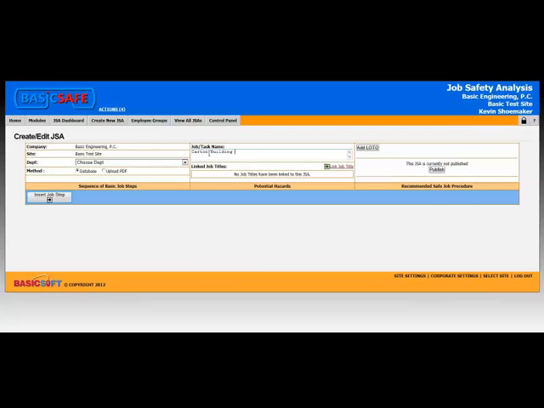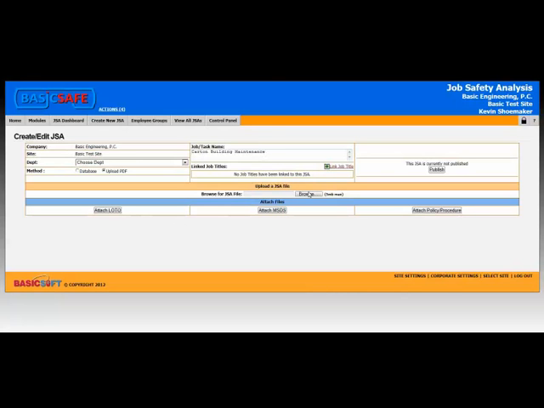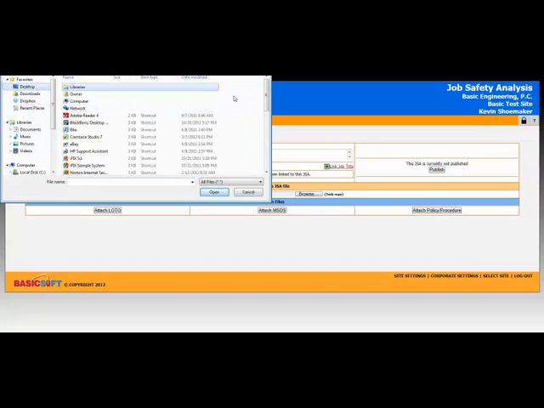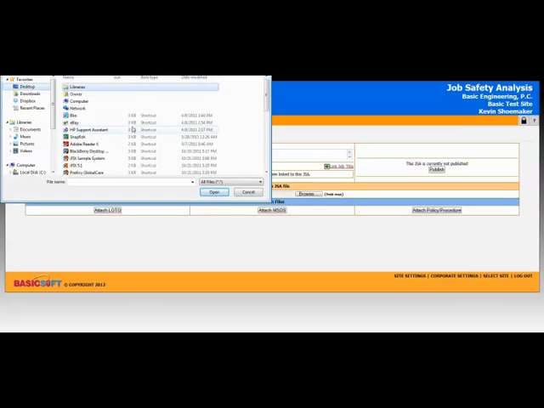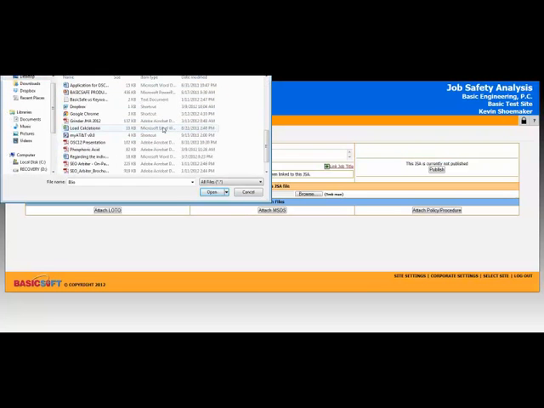So on the desktop, there's a PDF that he sent, so we'll just load it up. He's selecting that this is going to be a PDF versus a step-by-step generated JSA. It's called Grinder, I think. Grinder, okay.